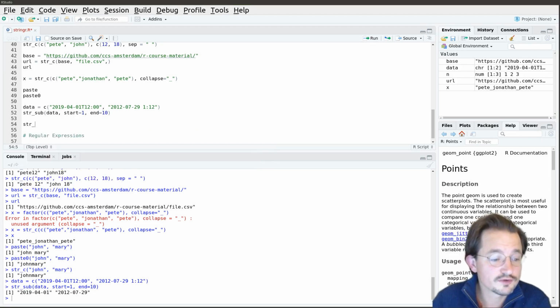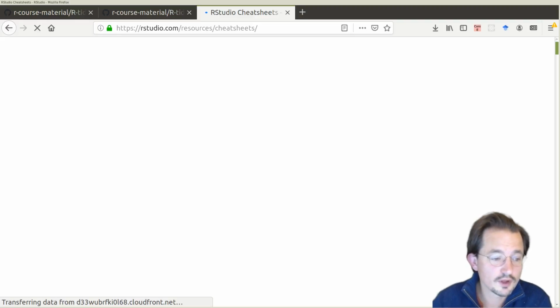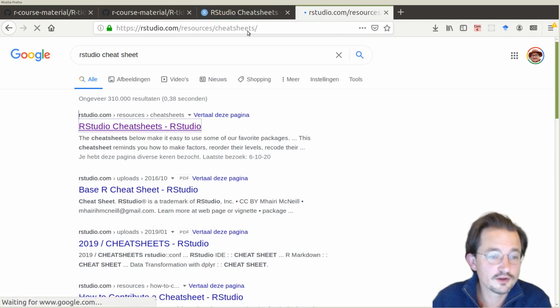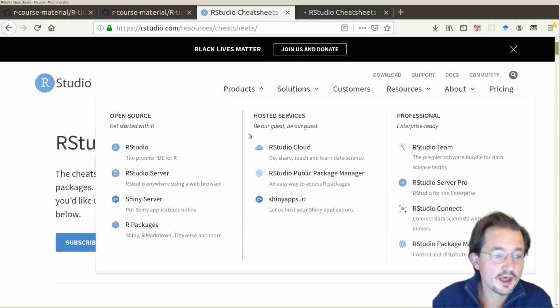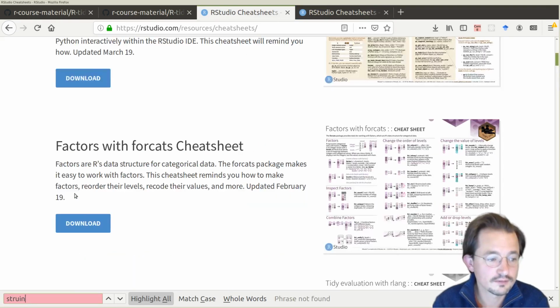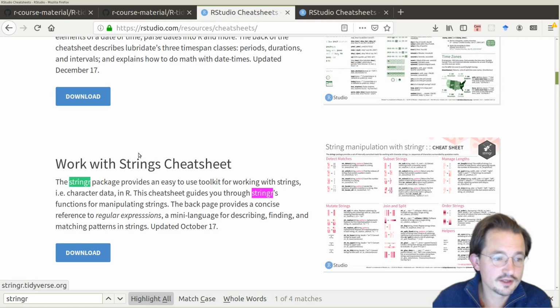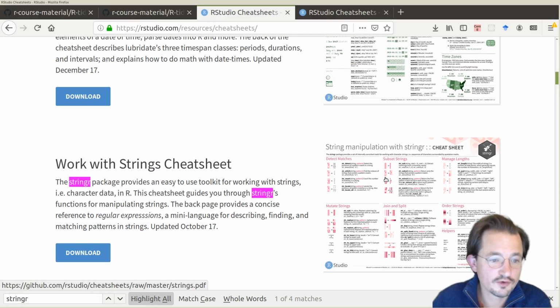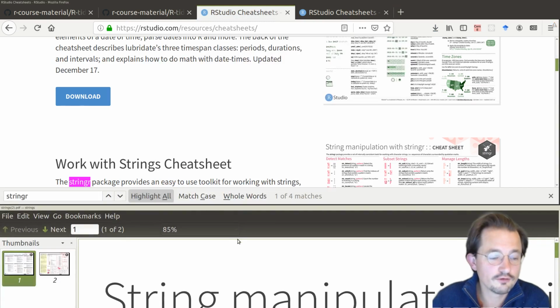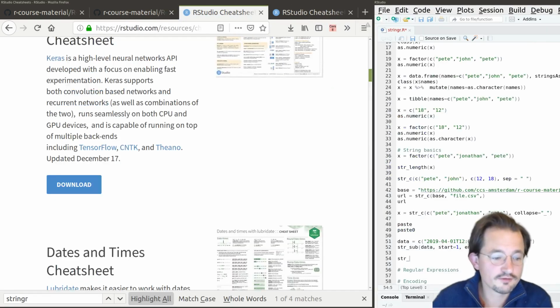Another great source of inspiration here is actually the RStudio cheat sheets, which they have for a lot of different things that you can do. So if you just Google for RStudio cheat sheets, you will find a list of all the various cheat sheets, and they have one actually on stringr, and that is the working with strings cheat sheet, right? That one has an overview of all the different things you can do with strings.